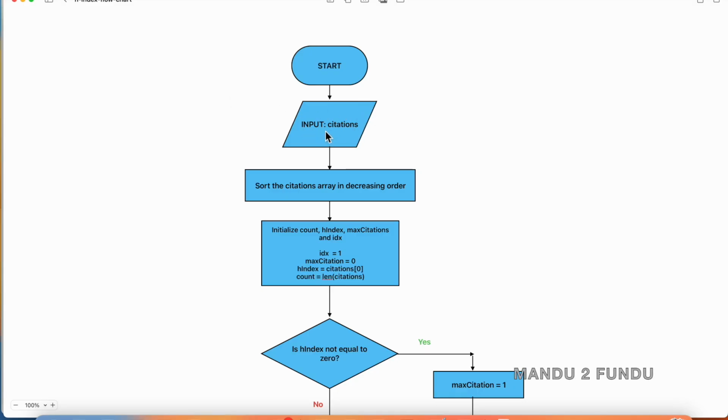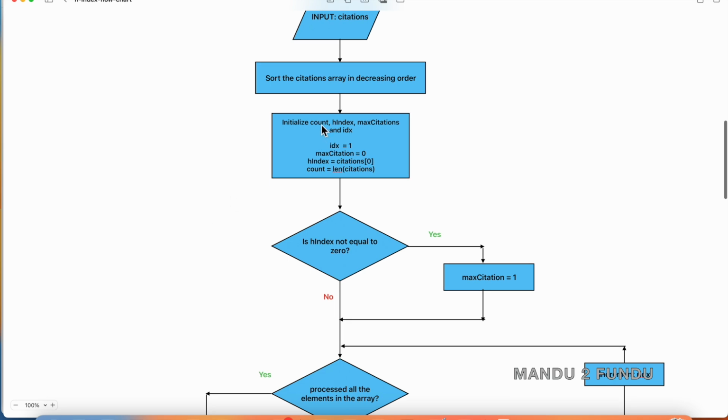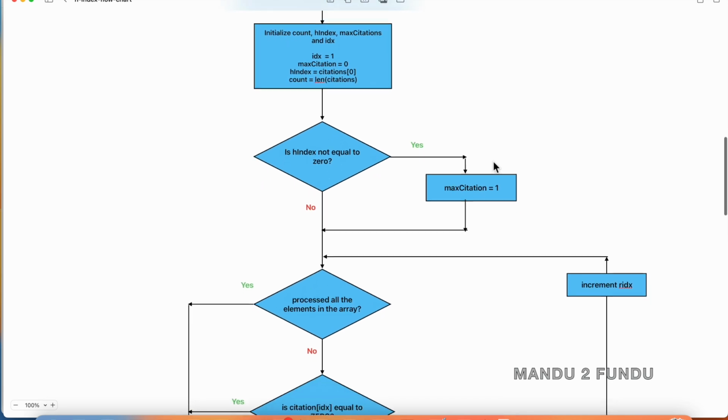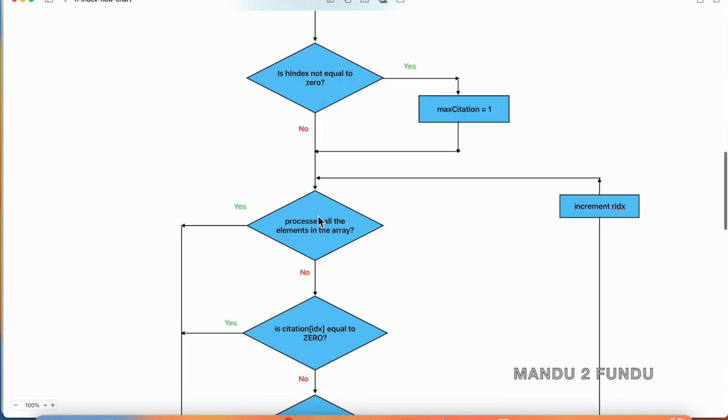The input for this procedure is a citation array. First we sort the citation array in decreasing order. Then we initialize the H index to the first element of the citations array, the max citations to 0, and the index to 1. Then we check whether the H index, the first element, is not equal to 0. In that case we set the max citation value to 1. Otherwise we proceed and enter the for loop.